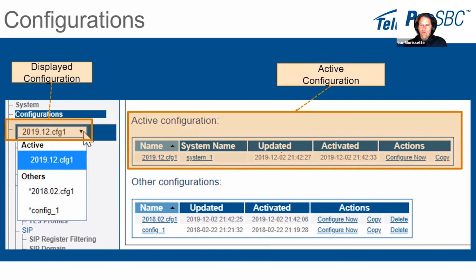You see also when the last time it was updated and the last time it was activated. Okay, so you see that it was almost done at the same time here. And you can see that config one here was only activated in 2018. So you know it's pretty old here.